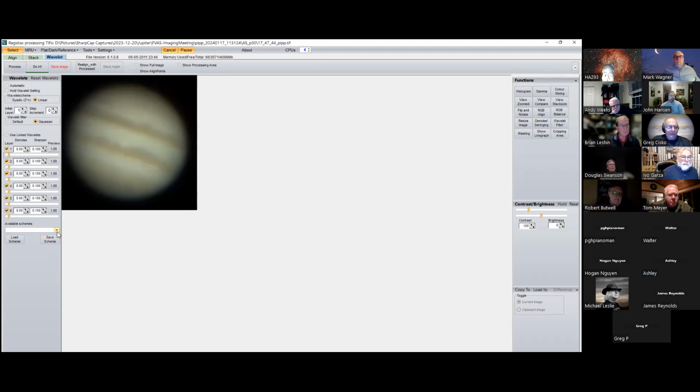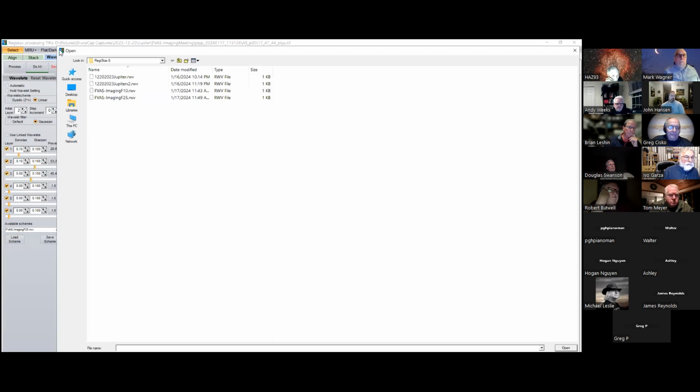So there is an available scheme here that's part of Registax that I didn't start using until I saw Christopher Go use it. And what I have here is I created some presets for the wavelets, and the F25 here is what I ended up going with. So we're gonna, whoops, excuse me.